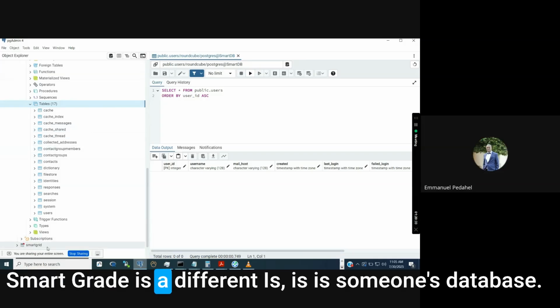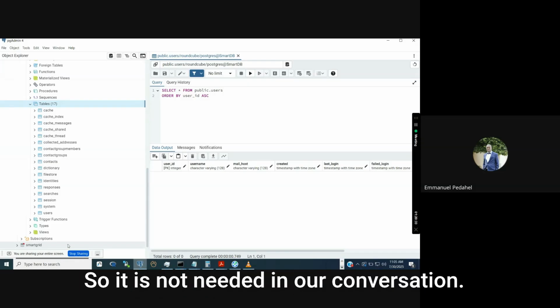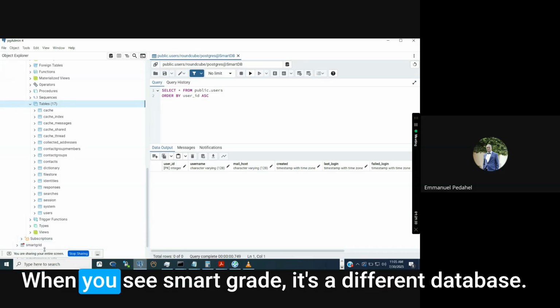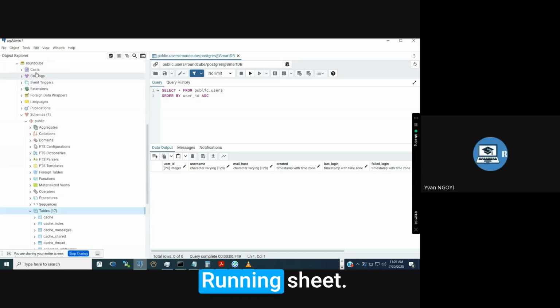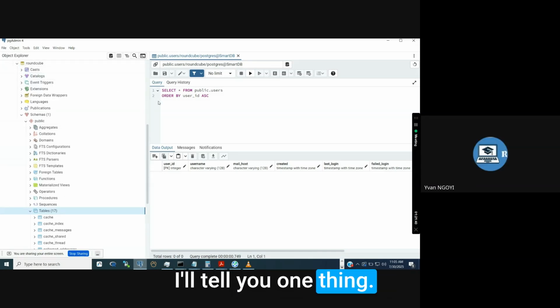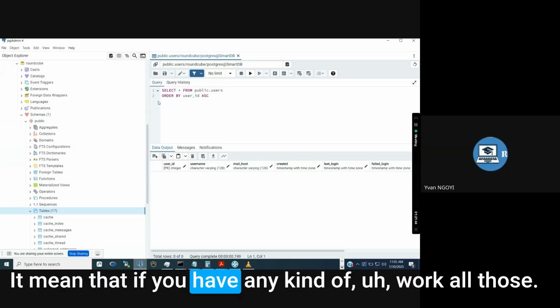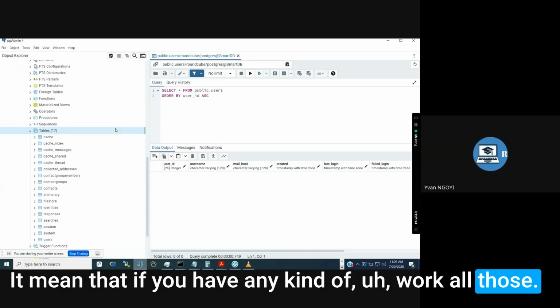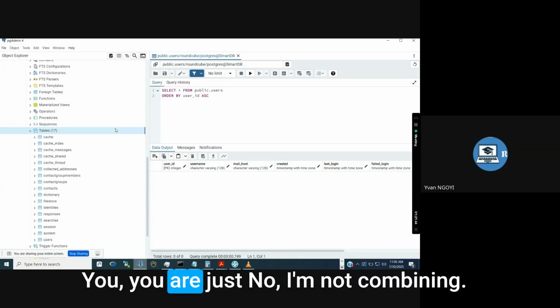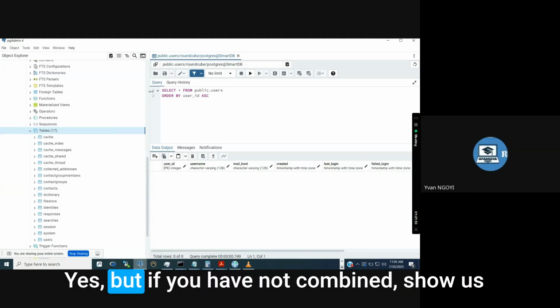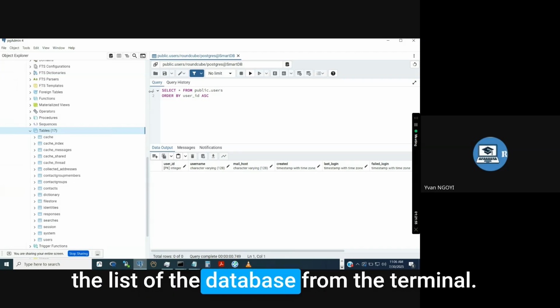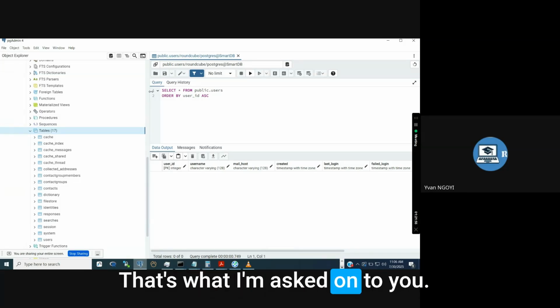Smart grade is a different database, someone's database. It is not what we are doing, so it is not needed in our conversation. When you see smart grade, it's a different database. So this is what I'm working on, Roundcube. Wait, I will tell you one thing. This test is about testing purposes. It means that if you have any kind of work, don't combine them. No, I am not combining. Yes, but if you have not combined, show us the list of the databases from the terminal. That's what I am asking you.